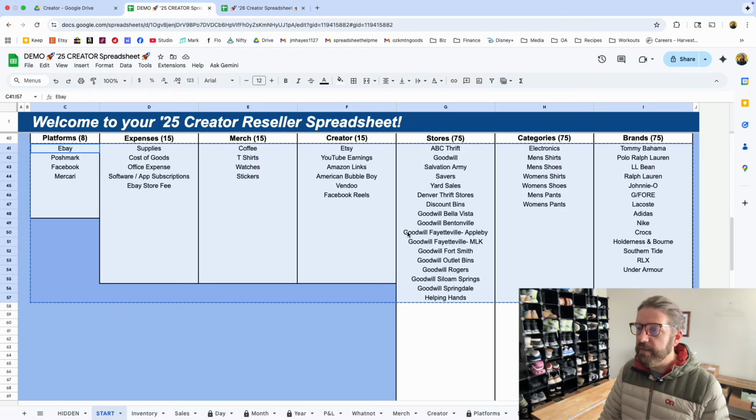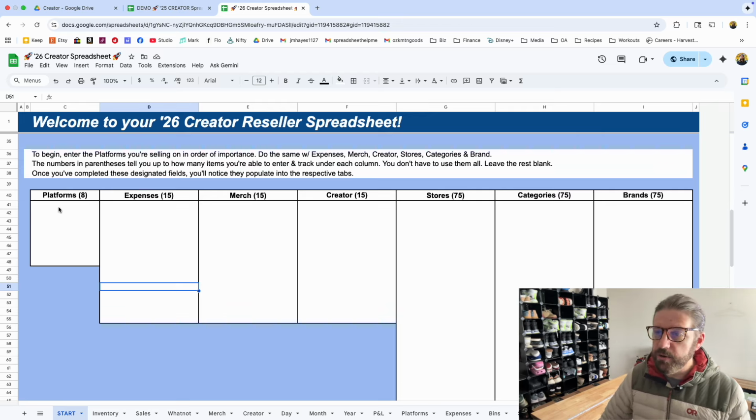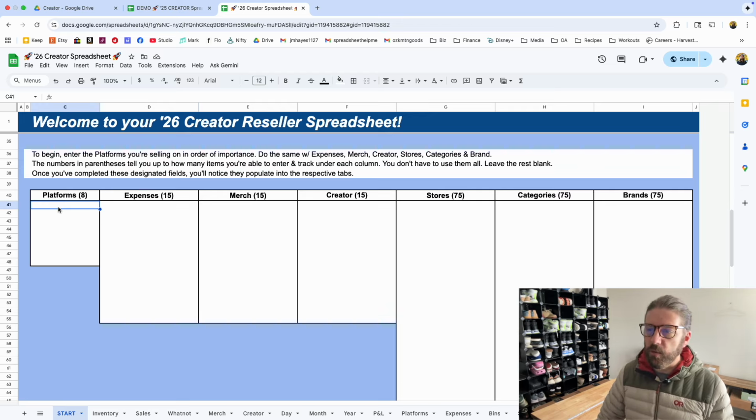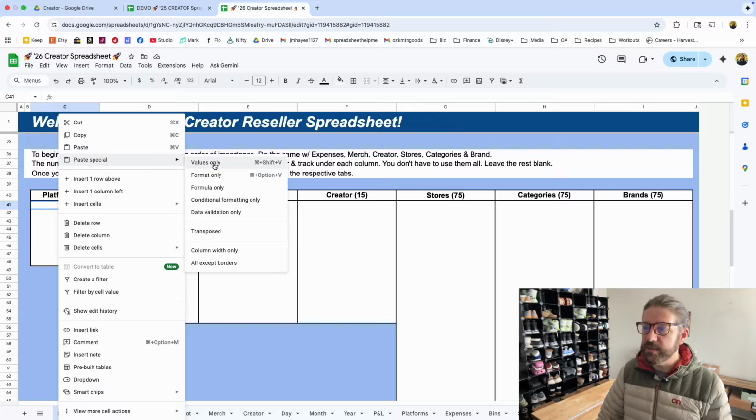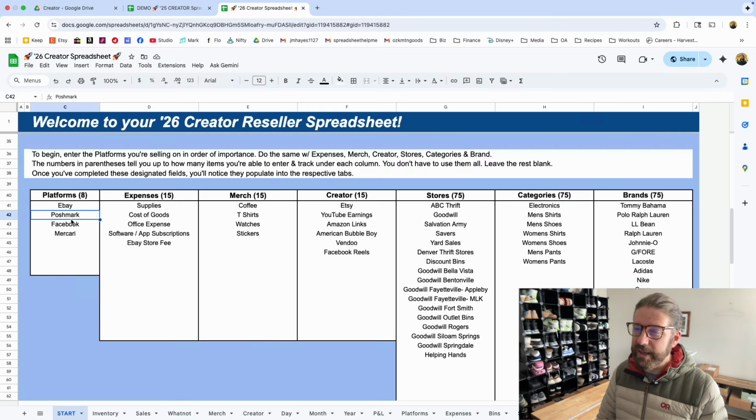So we'll copy that. We'll go over to the Start tab on the creator of our new sheet. We'll click into C41, right click, paste special values only, and it will bring in all of your data from the Start tab so you don't have to manually type it in. You can easily make any changes from here if you want to add platforms or any of these columns really. If you're wanting to take some away, you can do any of that. Just make sure that you click into that cell and either delete it or type over it.